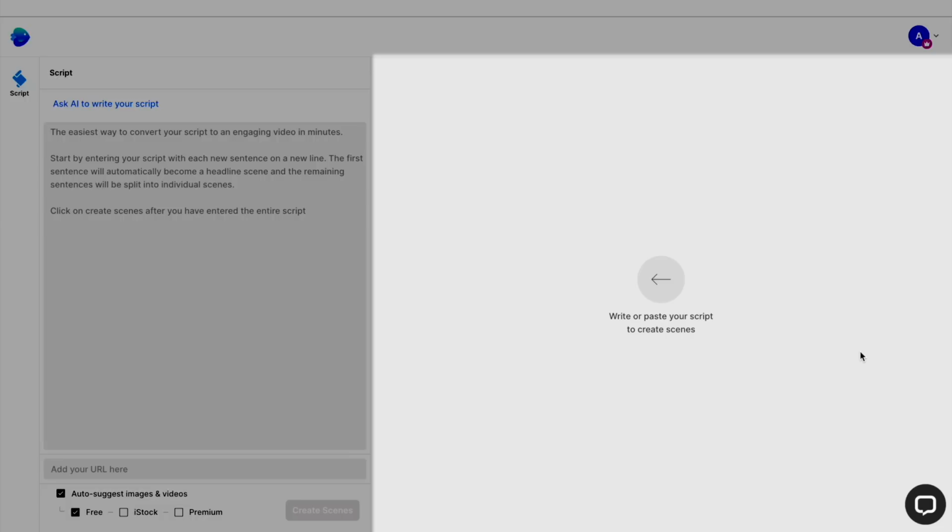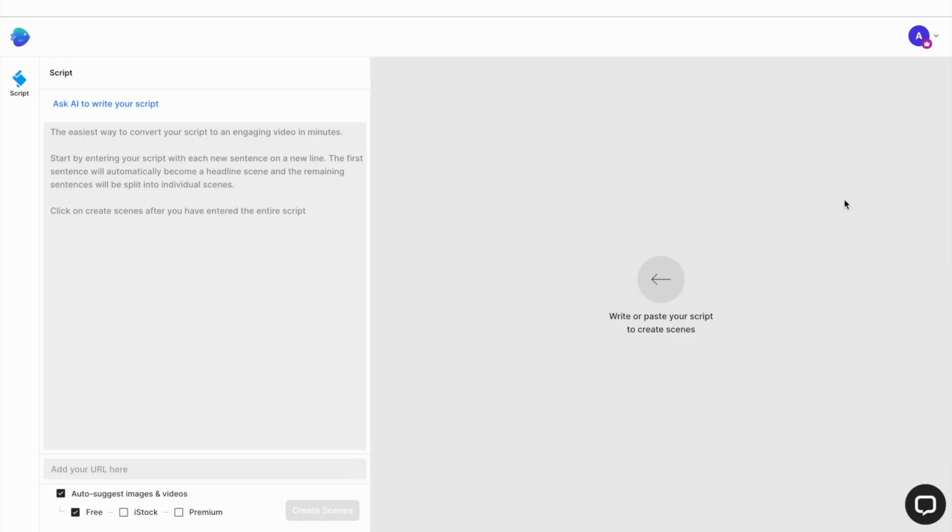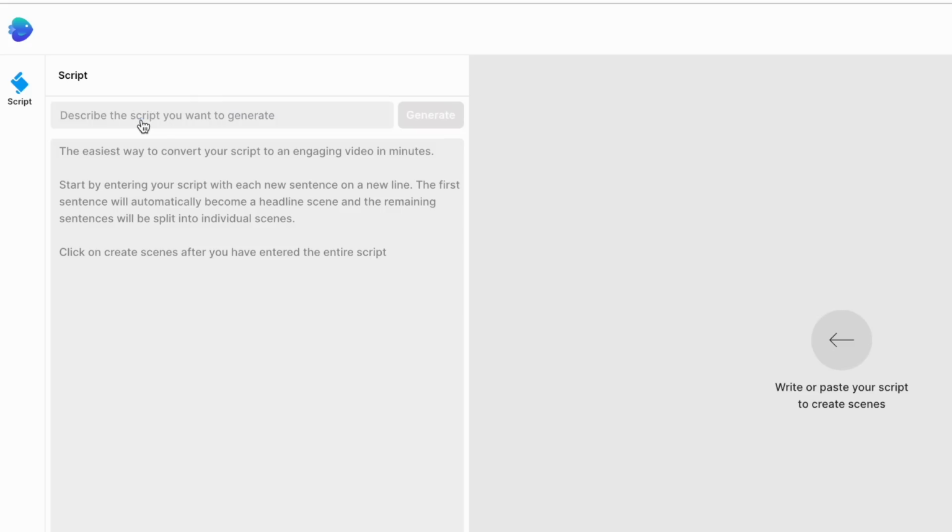Here on the right side, you have a blank area where all your scenes will be placed. And on the left, you have your script box. Now to start creating your video, we will use the option right above the script box where it says Use AI to create your script. Simply click on this and this will open a prompt box. And here is where we will give the AI prompts for the kind of video we want.